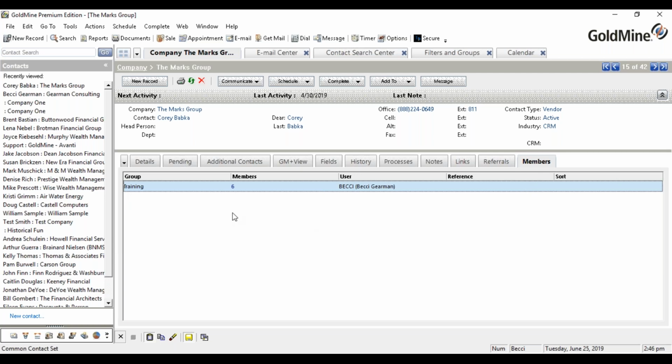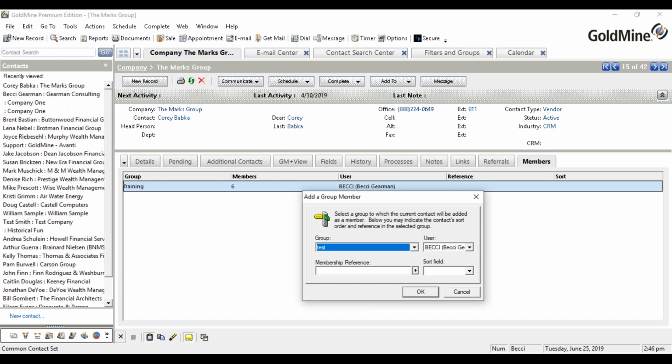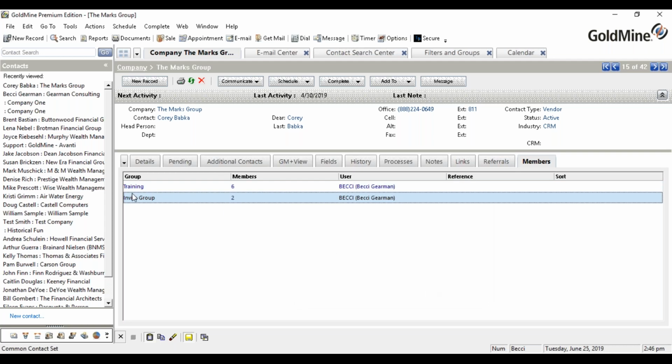If we want to add Corey to the new group we just created, we're going to right click, choose new, and then from here we can find our group. That was the Invite group. We didn't set a reference, so we really don't have to fill any of this out. We just click OK. And now we know that Corey is the member of the Invite group, and there's 2 members in it, including him.